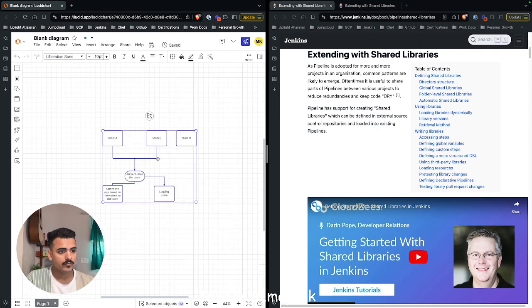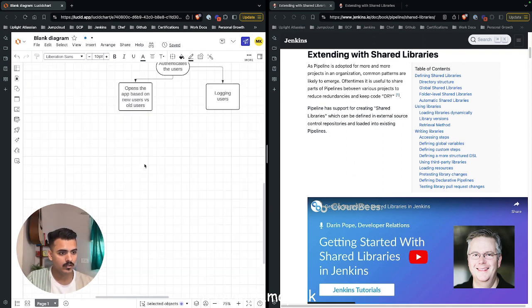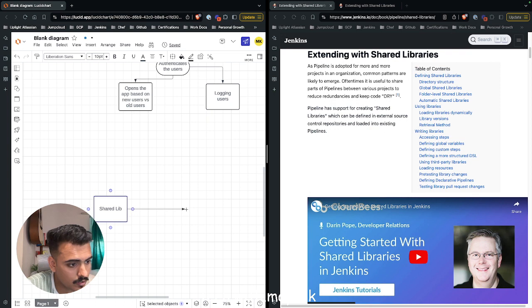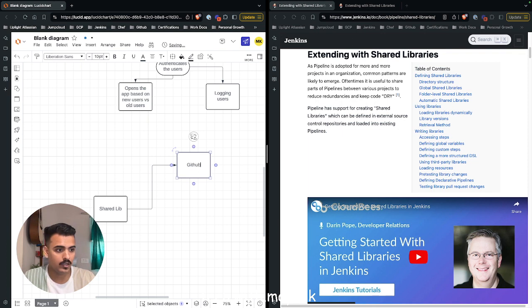What the shared library would do is, it would be stored in, let's say, GitHub, there would be a shared library, right? So shared library on GitHub, I would have the shared library. From GitHub, I would call it in my pipeline.